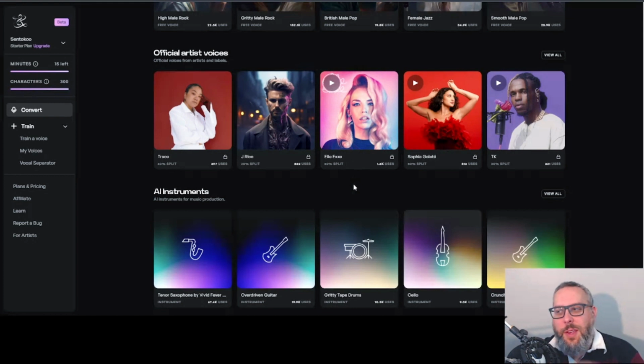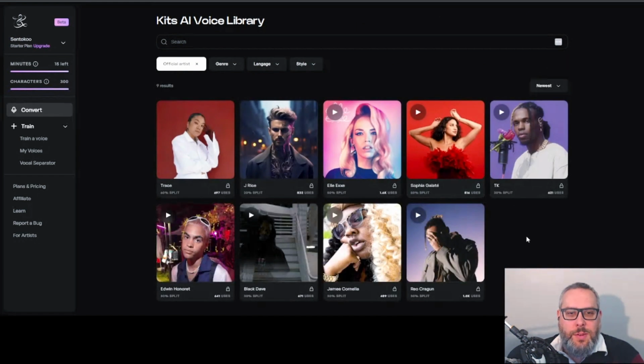So you could do that. I thought they used to have like really famous people in here, like Drake and stuff, but I guess those are removed. I think there's only a couple in here right now to choose from. But the real power of Kits.ai, I think, is creating your own voice. So you can do yourself, or you can train a voice on basically anything else that you have audio for.